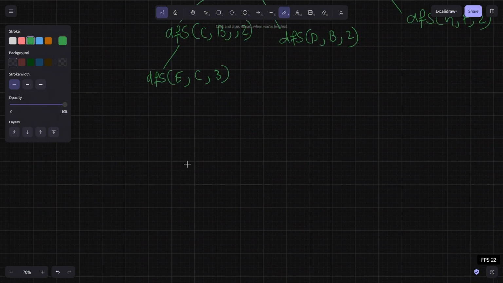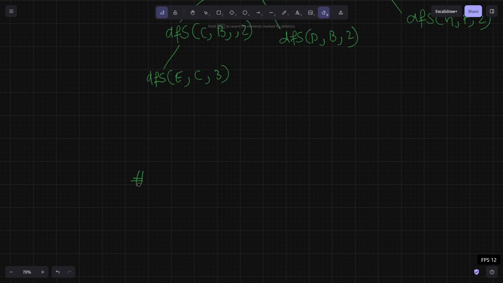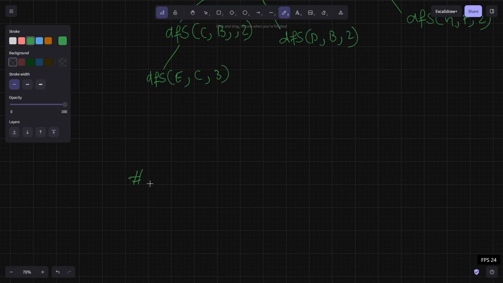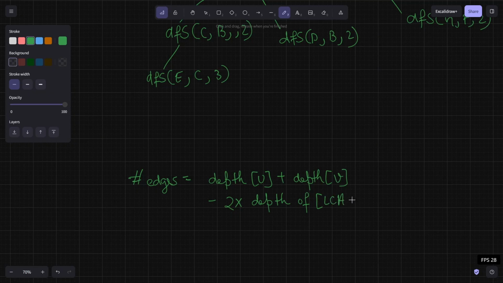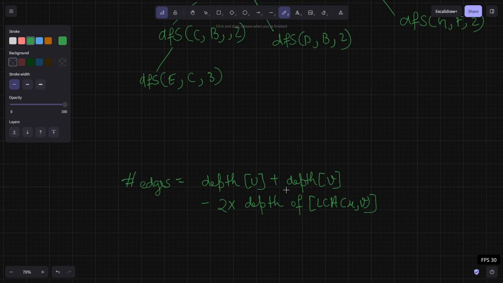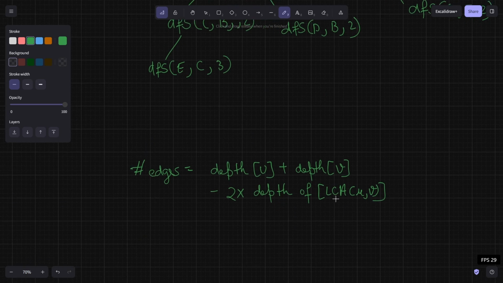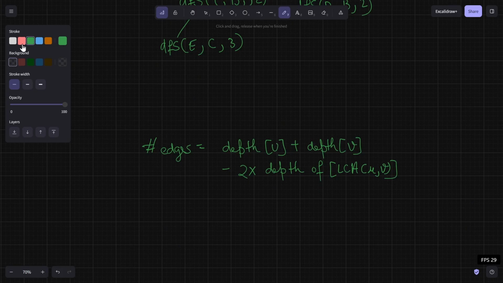And at last, what we are going to do is, number of edges equal to depth of U plus depth of V minus twice of depth of LCA of U and V. So the number of edges we are going to calculate by using the sum of depth of V plus depth of U and subtracting that by twice the depth of LCA of U and V. And now the main question is how we are going to calculate the LCA of U and V.